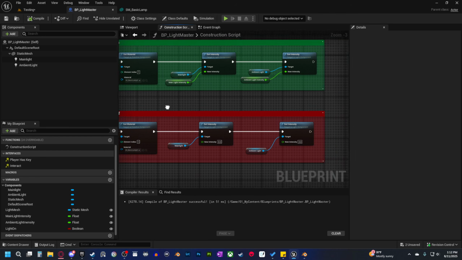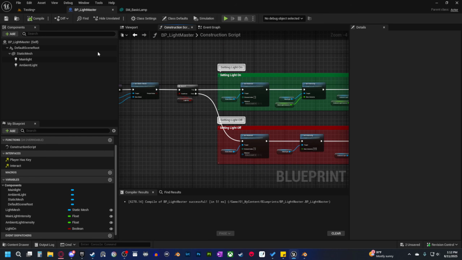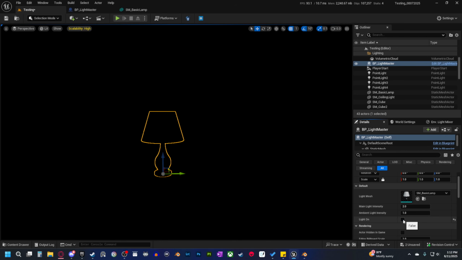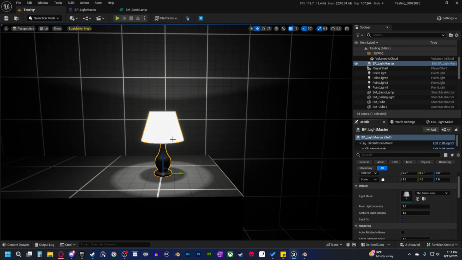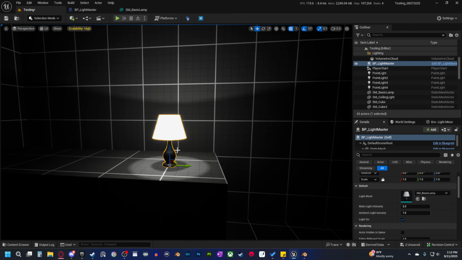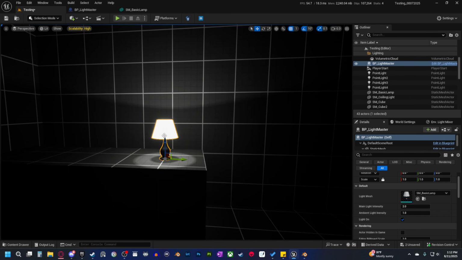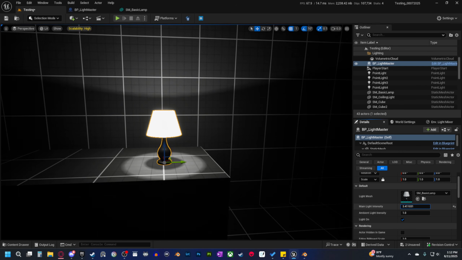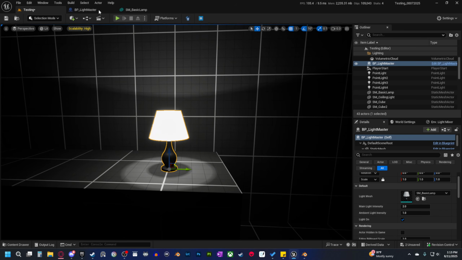Okay, so now if we got everything in our construction script set up, we should be able to go in here. That all looks good. If I turn my lamp off, then it goes off. The material goes to the off material. If I turn it on, it changes the material to the on material and sets the visibility or the intensity to the correct values. We can again go in and change the intensity here. I can turn it off and on, those will stay, and that is all good.